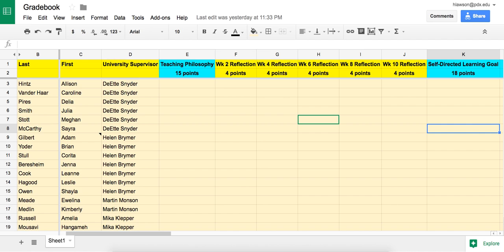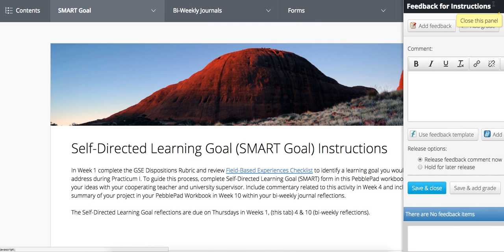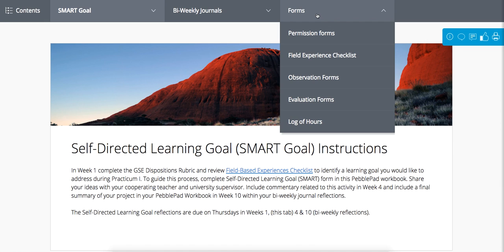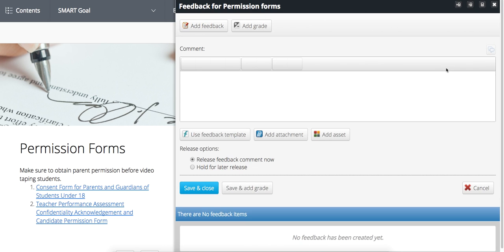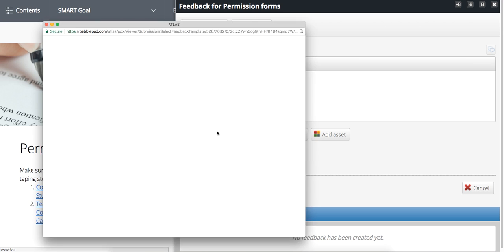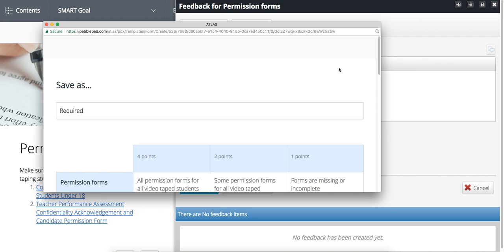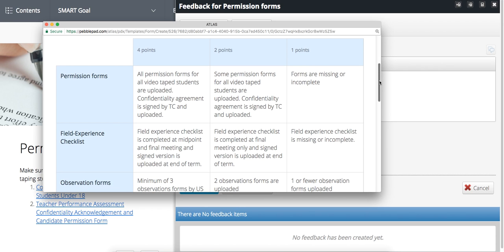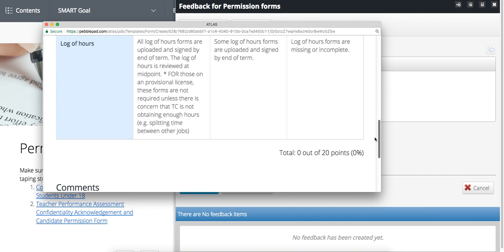The same process is true for grading the forms. So near the end of the term, you're going to be asked to look at all of the forms and also use another rubric that I created. And essentially for the workbook forms, if they've turned in all of the forms, then they get 20 points. And so there's a point value for their permission forms, the field experience checklist, the observation forms, and so forth.